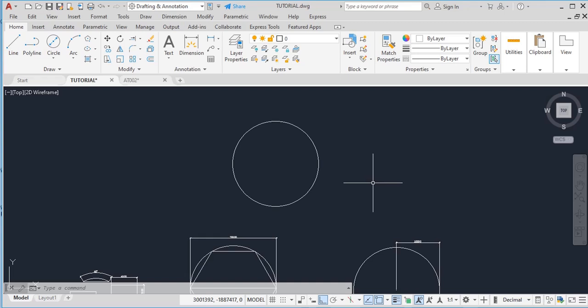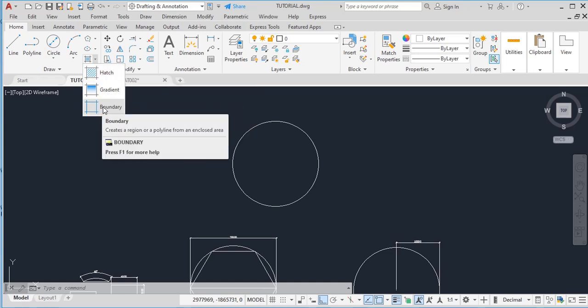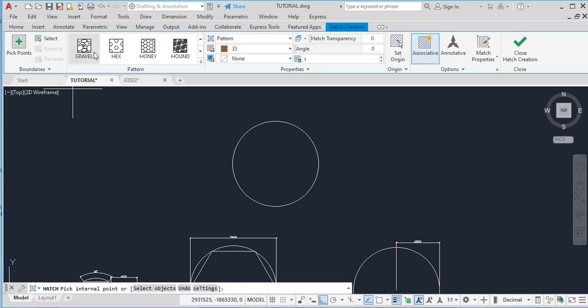All right, we move to hatching. Hatch has three different options. You can see we have hatch, we have gradient, we have boundaries. Now we select the first one. A different window of hatch options opens up for you.